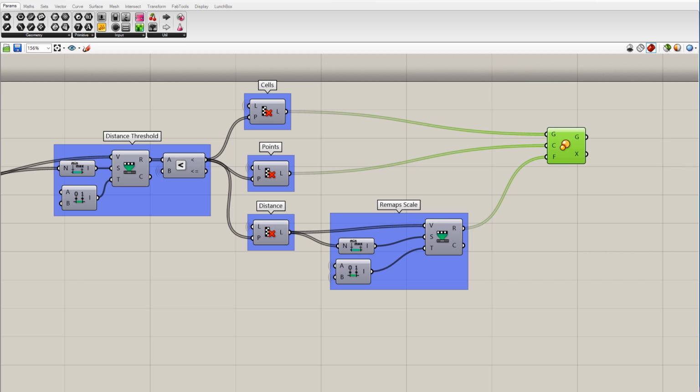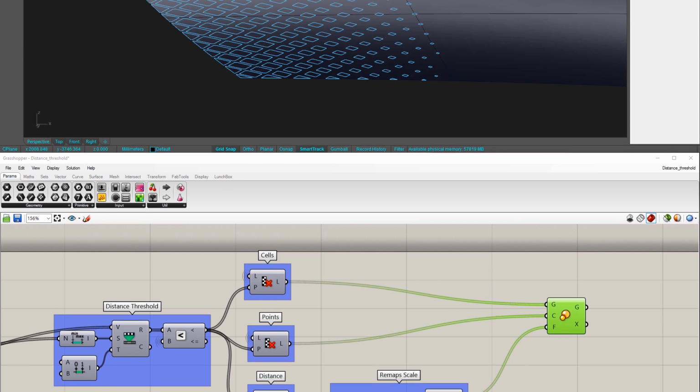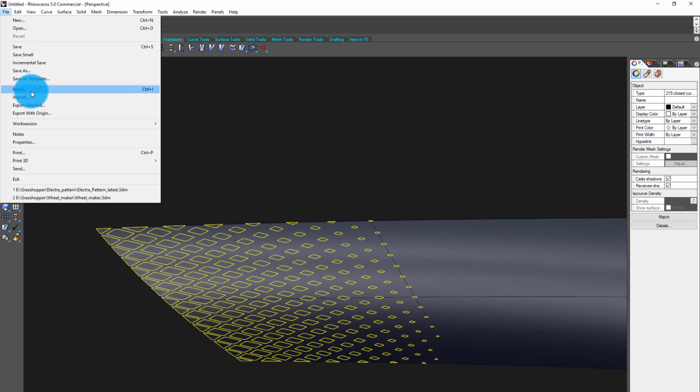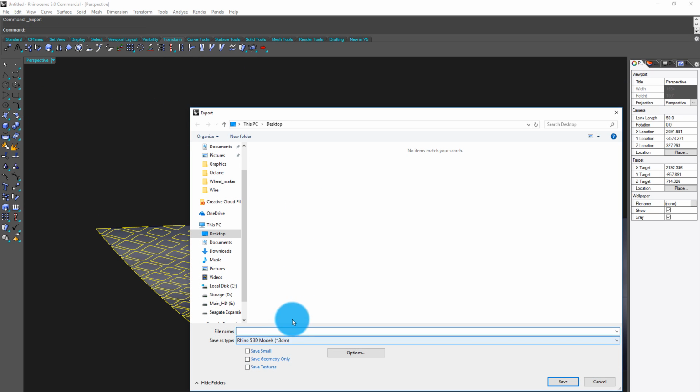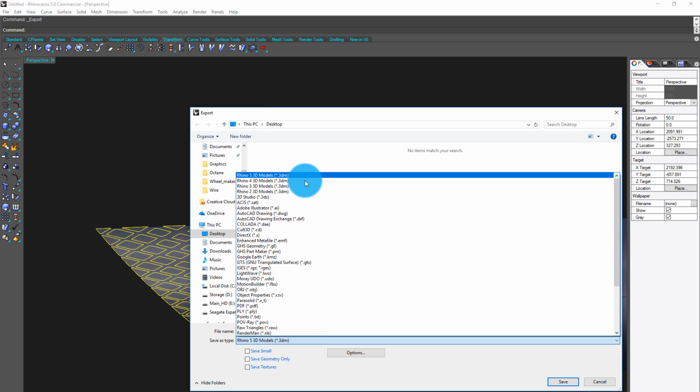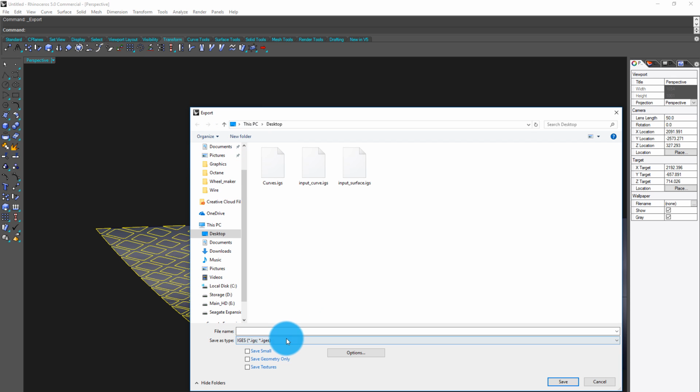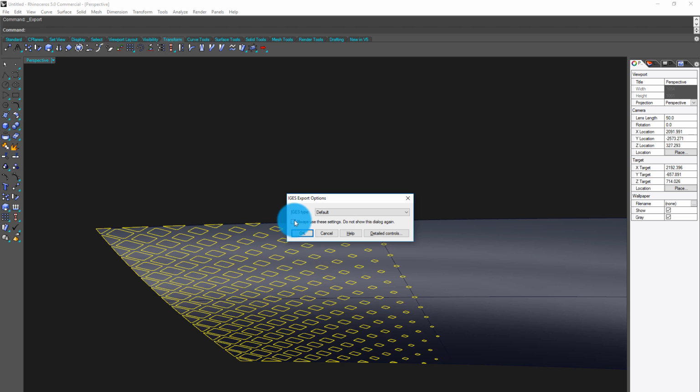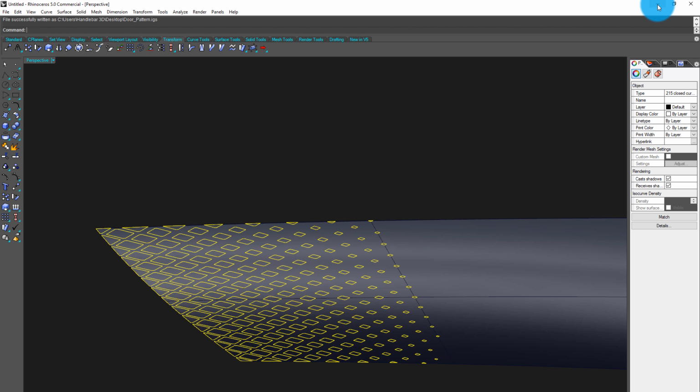It's basically the same thing. You select it, file, export, and then as an IGES. And then we'll call this door pattern. Okay. And now let's go back to Alias.